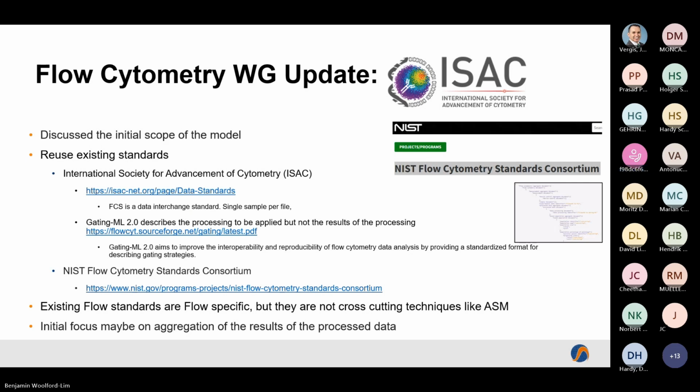Existing flow standards are flow-specific, unsurprisingly. They're not cross-cutting like the Allotrope models. So our aim is to standardize at a higher level and at a level where you can then take that information and join it with our chromatography or our mass spec or our plate reader data in a way that you can use them all in a nice, consistent form. So that's where we're seeing the gap that Allotrope can fill.